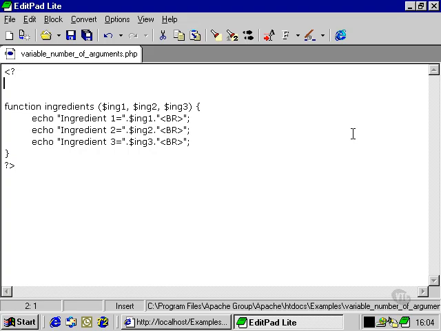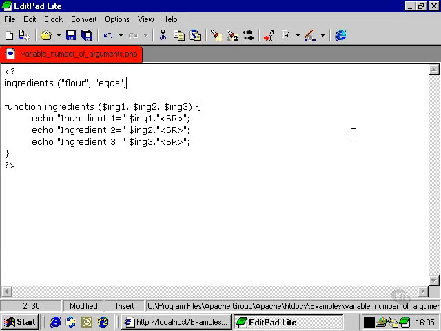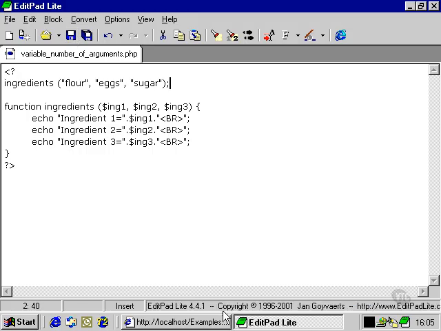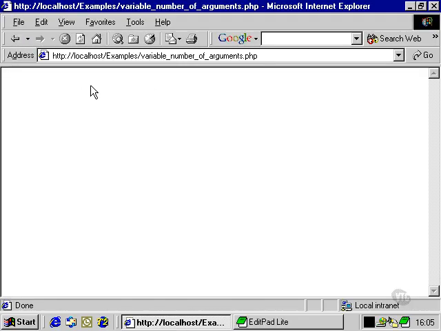Let's say we call the ingredients function with 3 arguments. Flour, eggs, and sugar. Now, if we go over to our browser and refresh, we'll see that it handled it fine with 3 ingredients.